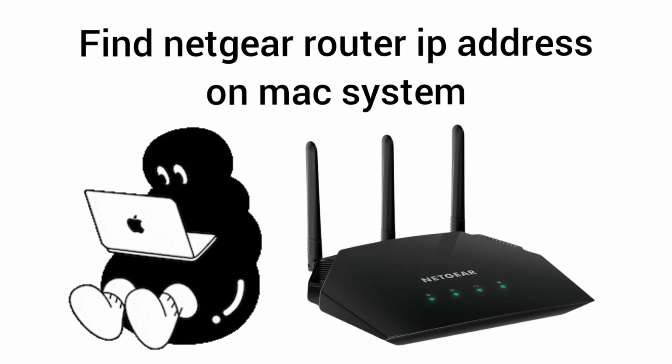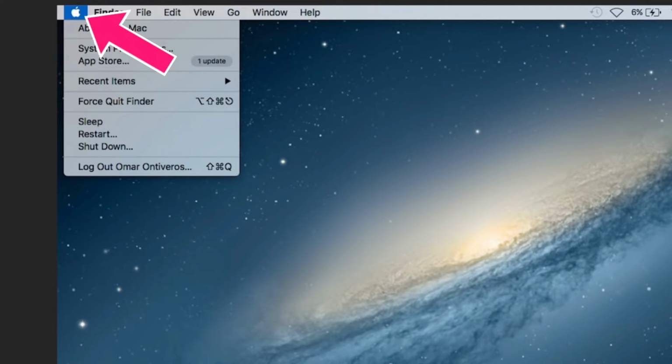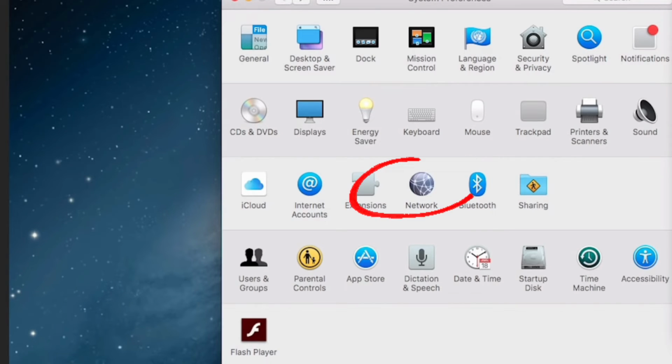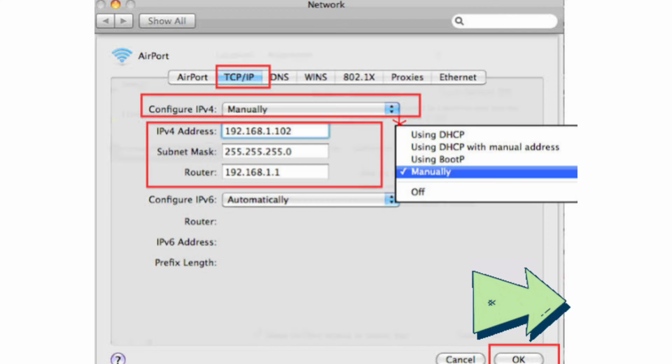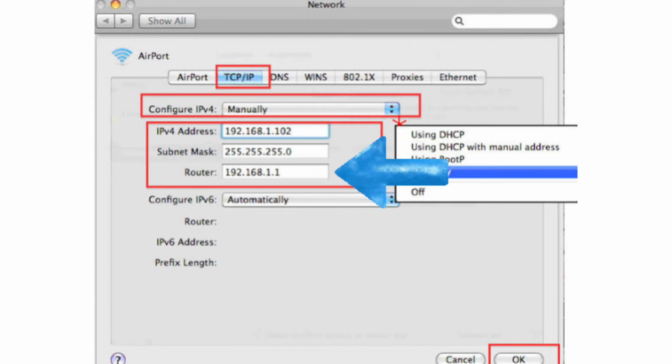Now let's learn how you can find Netgear router's IP address on Mac operating systems. So click on the Apple icon on the top left hand corner. Now select System Preferences from the drop down menu, and next select Networks, and then it will show you your router's IP address there. In some MacBooks, it doesn't show the IP address there, so click on Advanced and then go to TCP IP option to find your Netgear router's IP address.